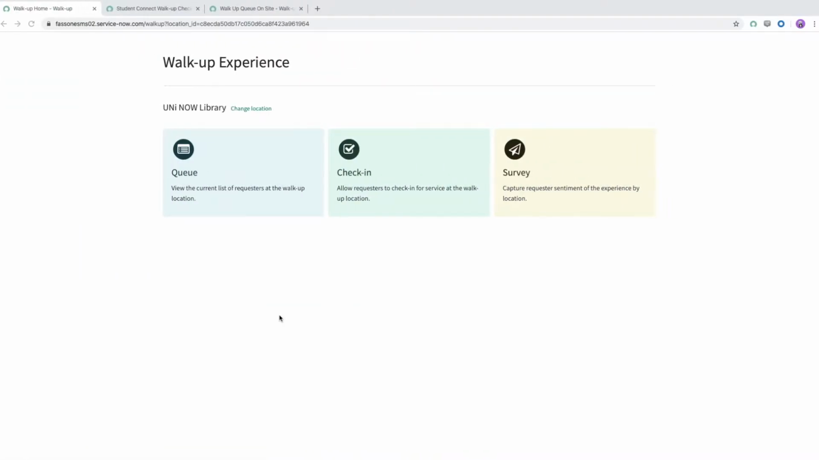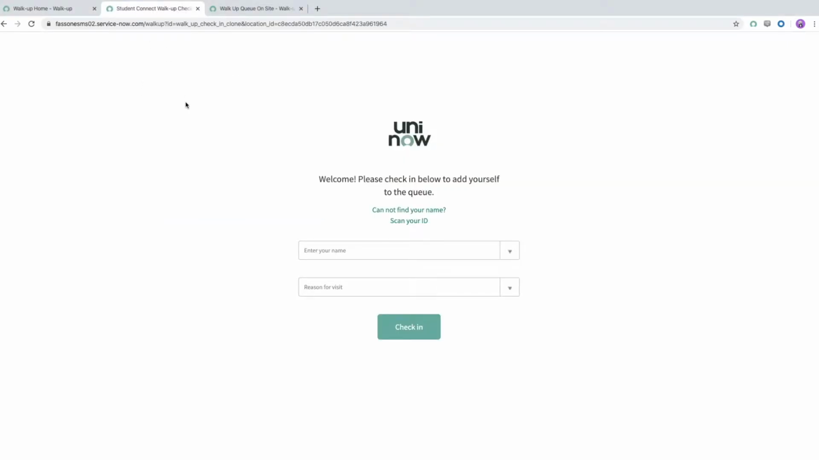So the first thing I wanted to talk about is how to administer the walk-up experience. And this refers to the physical locations. We have out-of-the-box portals or displays for certain scenarios. The first thing we need to do is select the location. So you might have multiple walk-up locations, and then open these tabs, and I've already opened them up here. And these will facilitate the different displays.